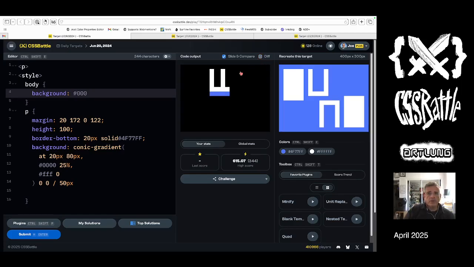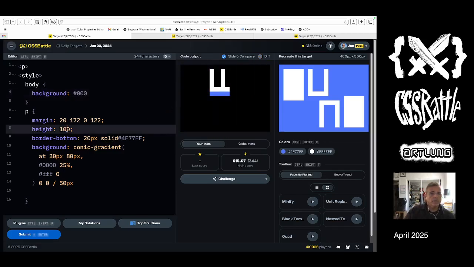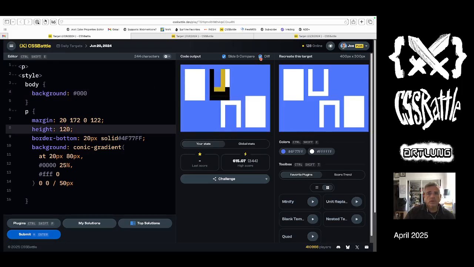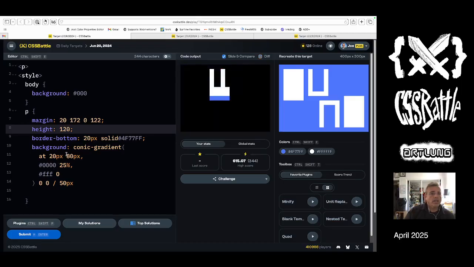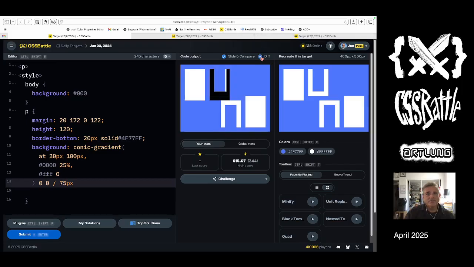Is that the correct width and the correct height? No, the height is wrong. 120. It's getting close. Let's increase the at value here, 100. And then that background width needs to be 100, doesn't it? No, 80. No, 75, something like that. No, 70. There it is.